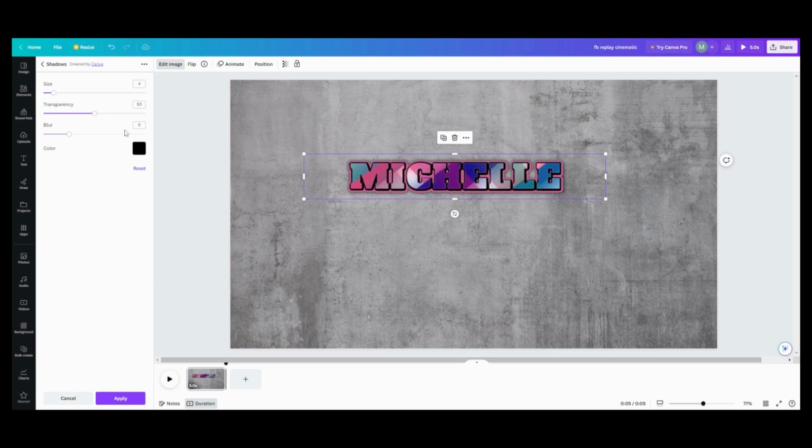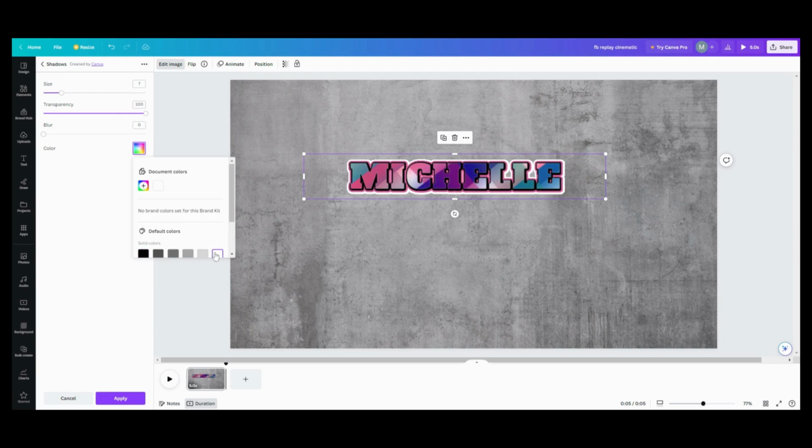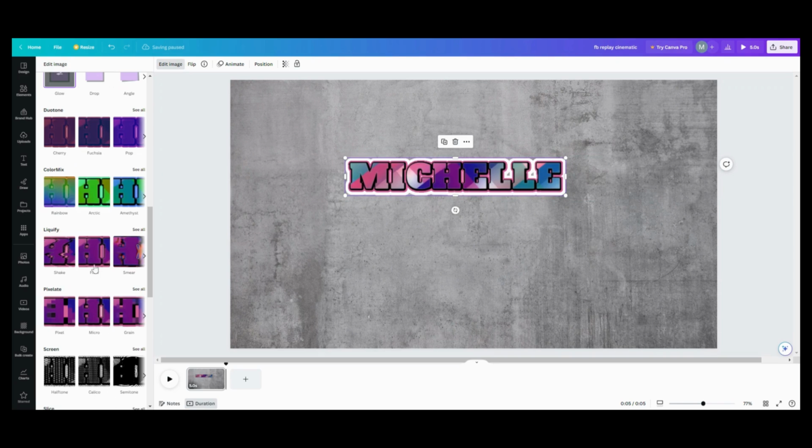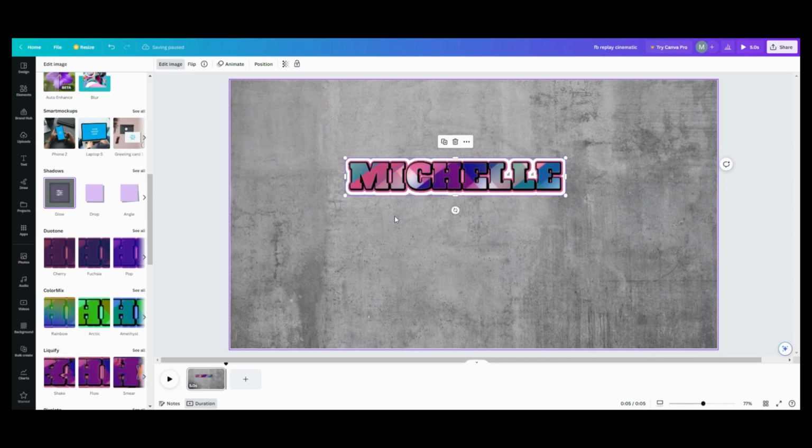So I'm going to go into my lines. Now I'm going to turn this up. I'm going to take the blur down. I'm going to give it a little bit more size, and I want to make this white. So to really make this look stickery, I want to make that white a little bit bigger. So I am going to apply that right there. So that's how you do that.